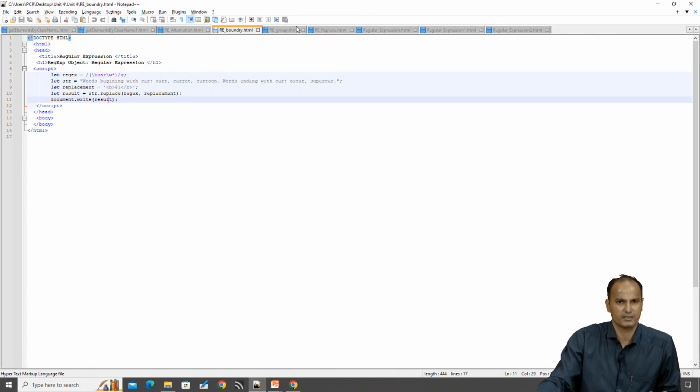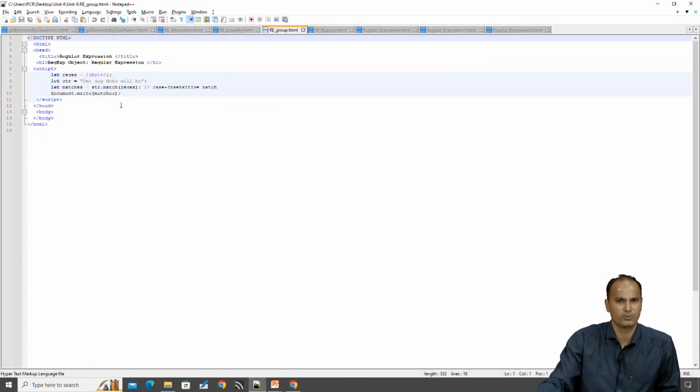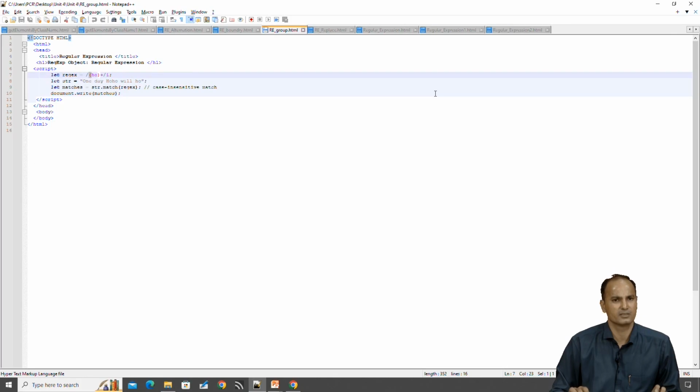Now moving next is regular expression grouping. See here, a group is specified with parentheses. We have provided parentheses with ho inside, and after that we have a string, something like "one day ho ho will ho". So we have a string with two words: one is ho ho and another is ho.